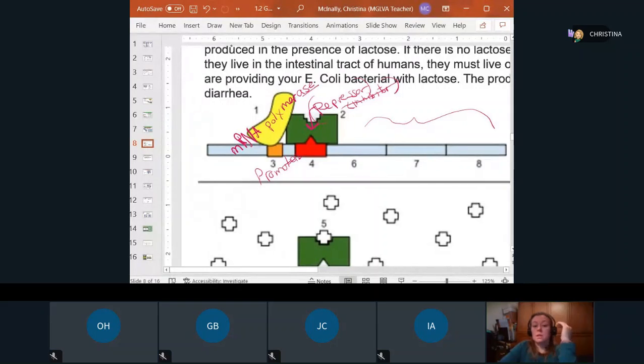Okay, then number 4 is what? What is number 4 called? This red section here. Operator. The operator. Very good. So the operator is going to decide if it's going to happen. Any visual clues here that's going to decide if it's going to happen?